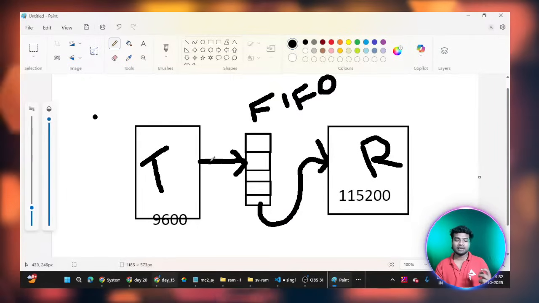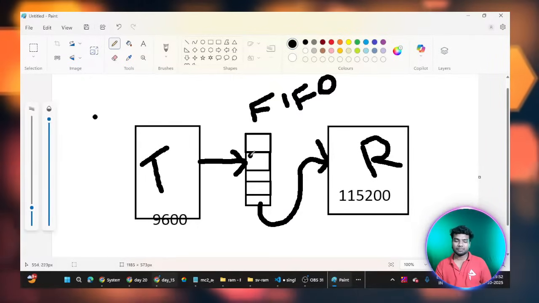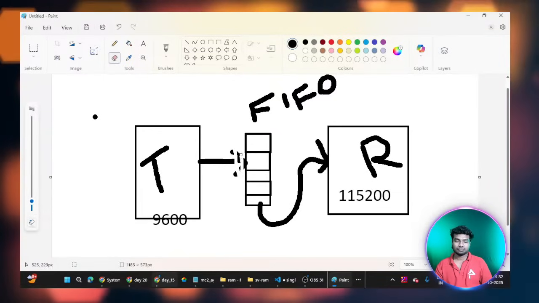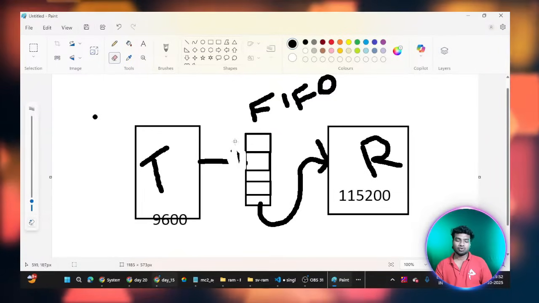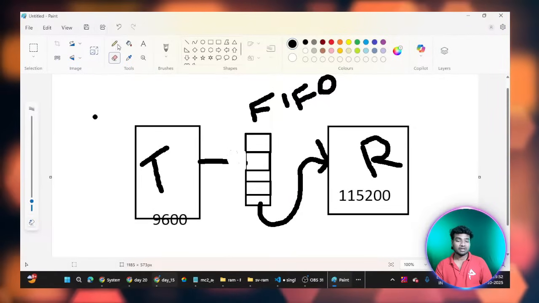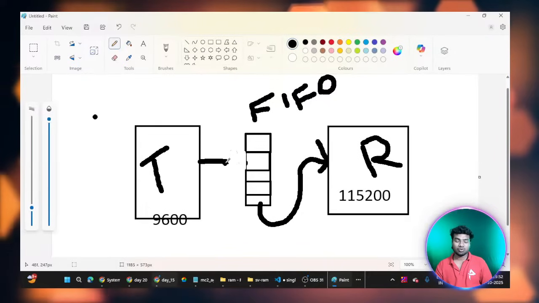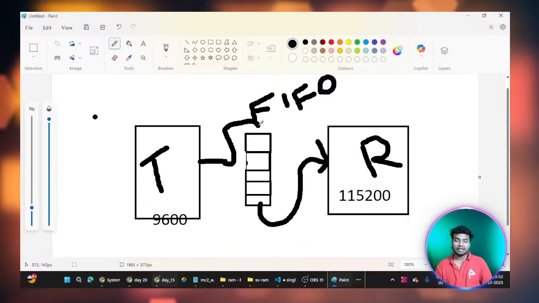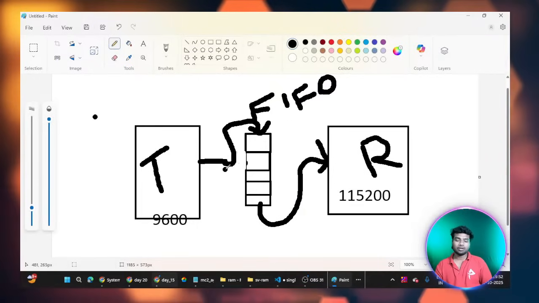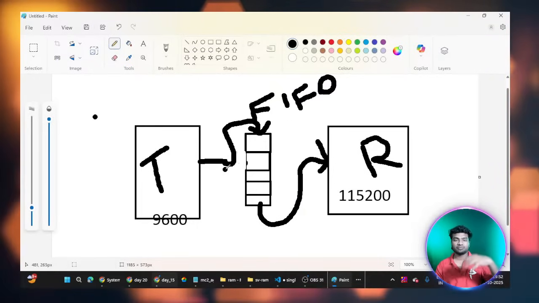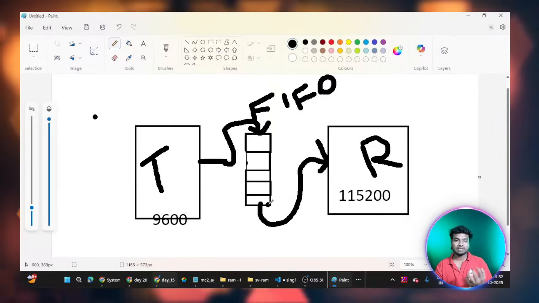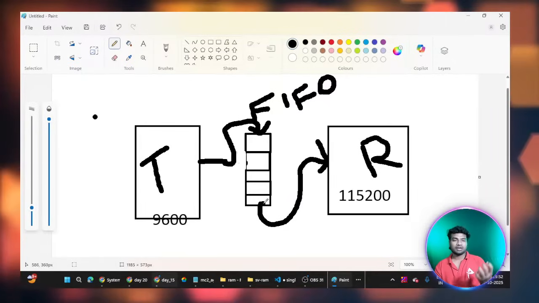So we can only add the elements from the top. From the FIFO you can't access the memory location directly. You can add the data from the top, and then you can get the data from the bottom. Here we are putting the data into the FIFO buffer, and from the last memory location of the FIFO, we are getting the data.